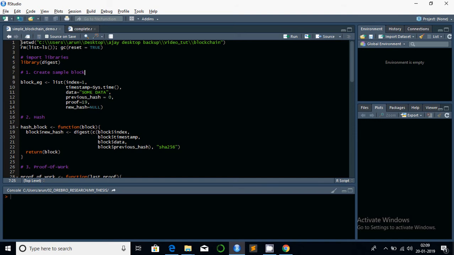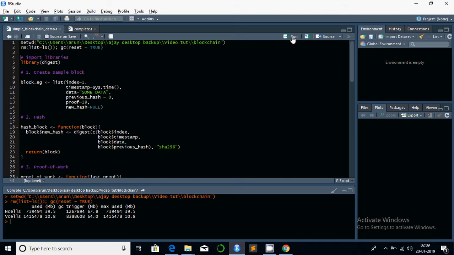So the first thing is I have set the working directory. Then I clear the memory space by rm and gc function. So the first step is I import libraries. Now I have used the digest library. So if you remember, this digest is used for hashing. So I import the digest library.